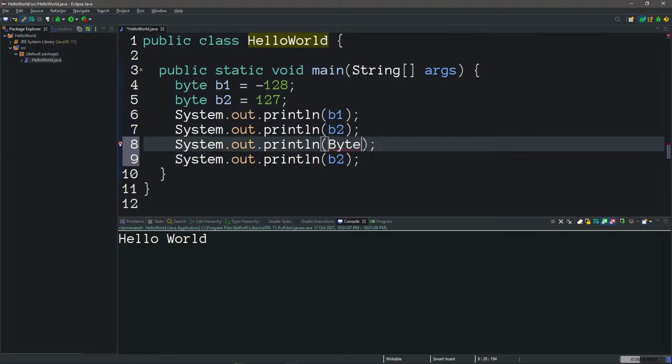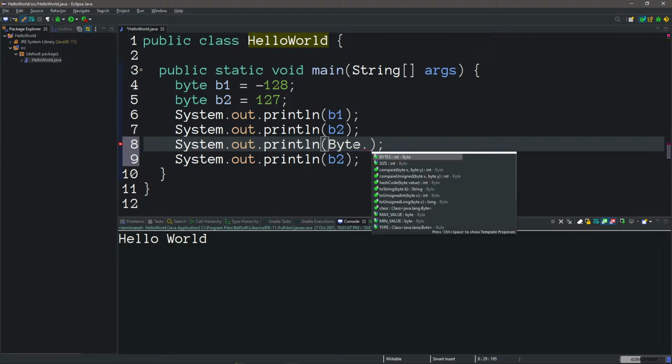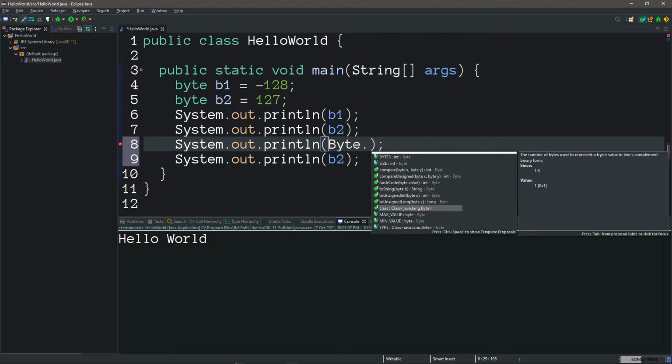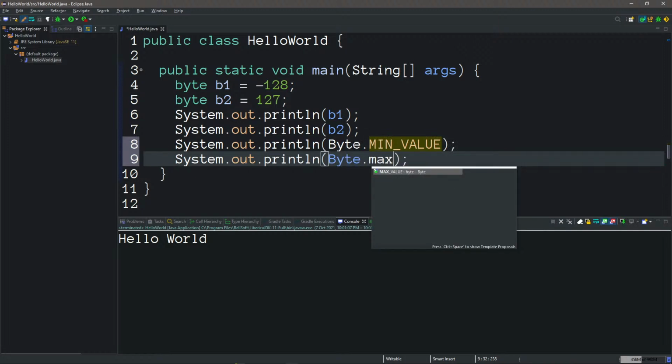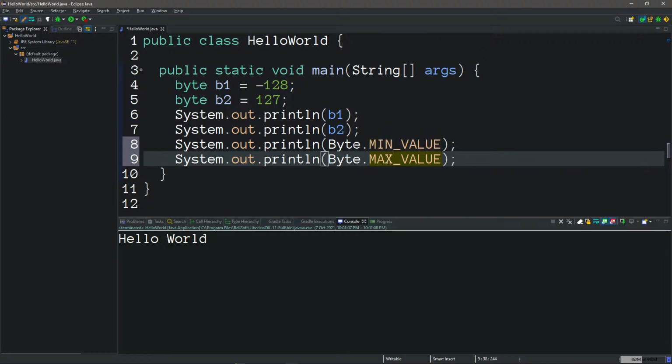So back to here. How can I know the maximum or minimum number of each primitive data type? For the primitive data type byte, you change the small b to capital B, and it will refer to the Byte class. Then dot MIN_VALUE, and Byte dot MAX_VALUE. When you run it, it will give you the same result.